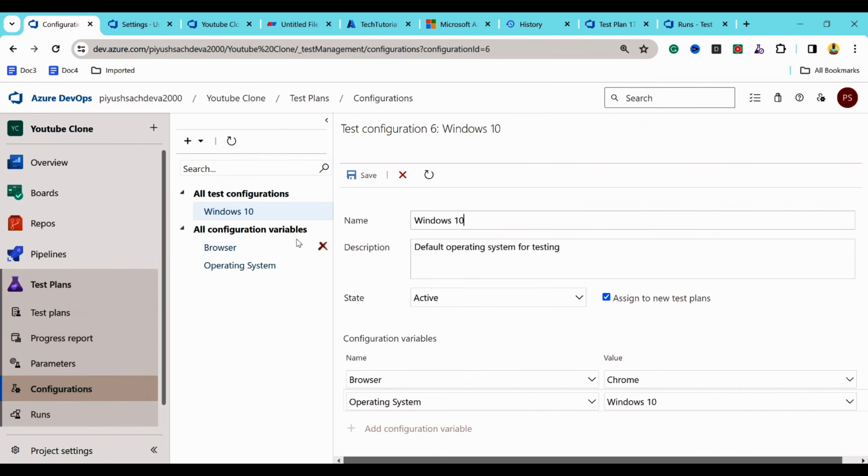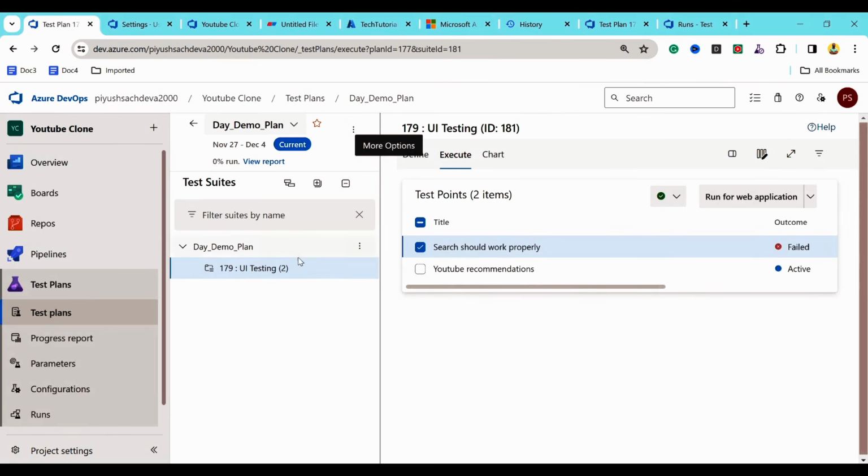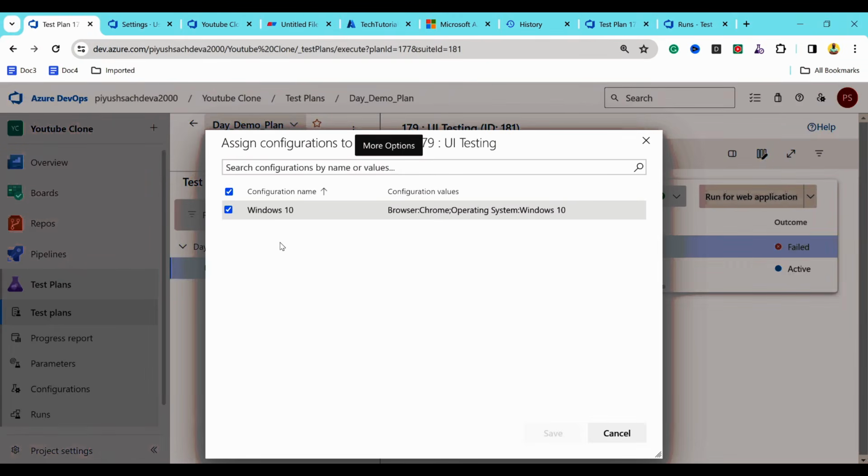Okay, now let's go back to our test plan. You can assign the configuration to test suite. I click over here and where it says assign configuration. Currently, we only have one configuration, but earlier it was just Windows 10 OS. Now we have added the browser as well. So that is why it is showing the updated values. If you have multiple configurations, it should have been visible over here by now.